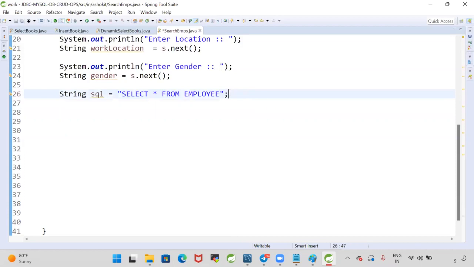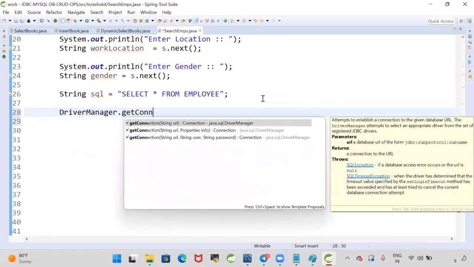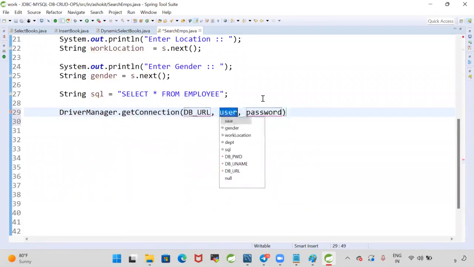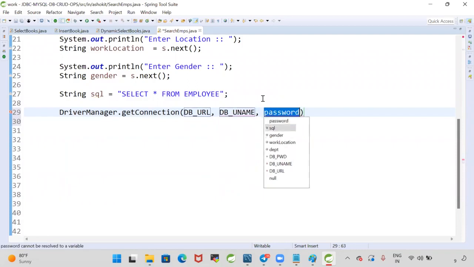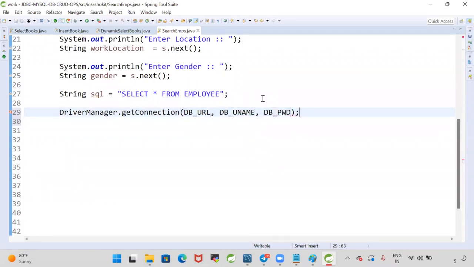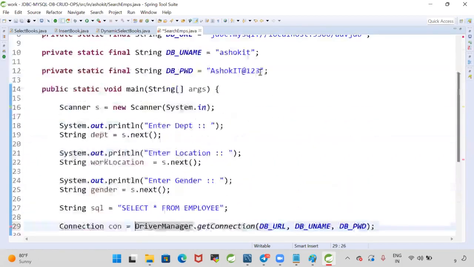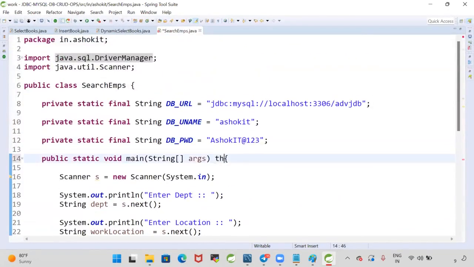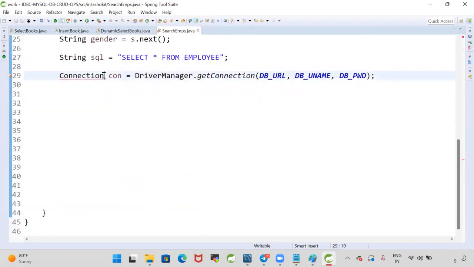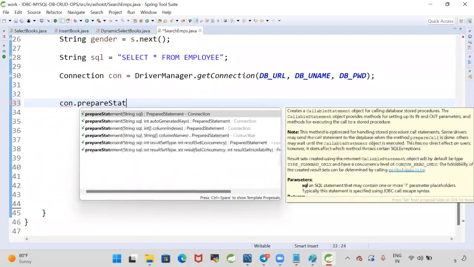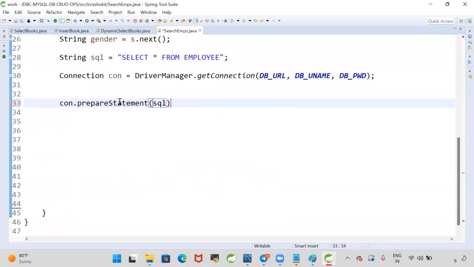Yes. Tell me the code to get the connection. DriverManager.getConnection, database URL, database username, database password. Okay guys, fine. So let us store this into a connection variable. Connection con is equal to DriverManager.getConnection. Throws exception. Yeah, fine. So import the Connection from the java.sql package. Connection imported. After that, con.prepareStatement. I need to prepare the statement to execute the query.